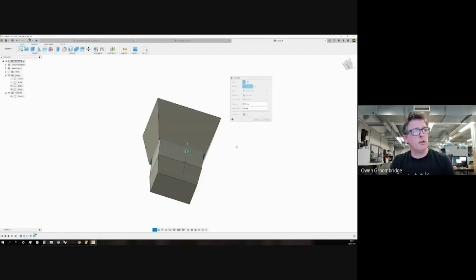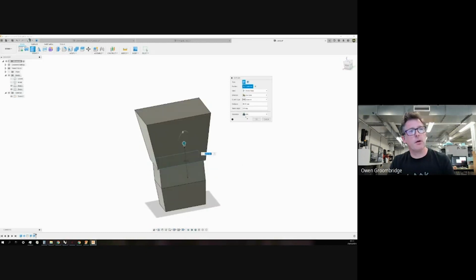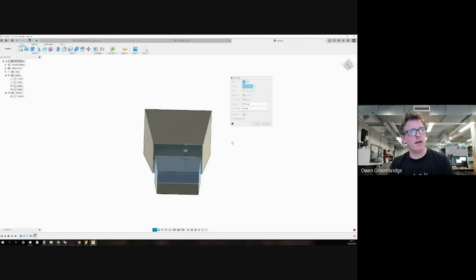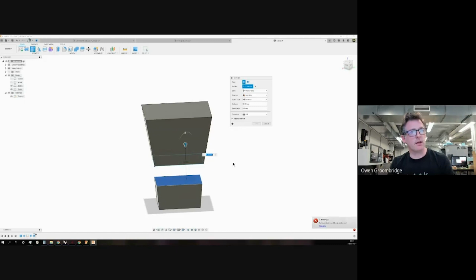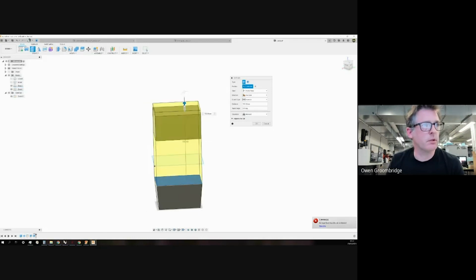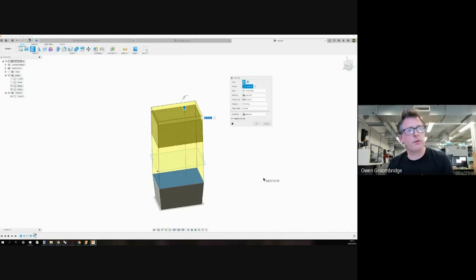instantly, Fusion believes I want to join them together. But I might not want to join them together. I might want to create a new body. I might want to cut it. And there it is, it's cut it out. Let's cut something out. Alternatively, I might want to create an intersect. No target body found for intersect. Right, of course you would. Oh, there we go. So I've gone all the way through it and it's created an intersect.